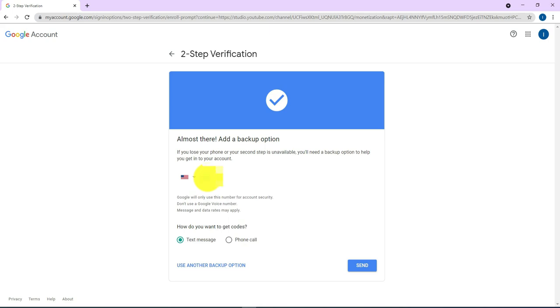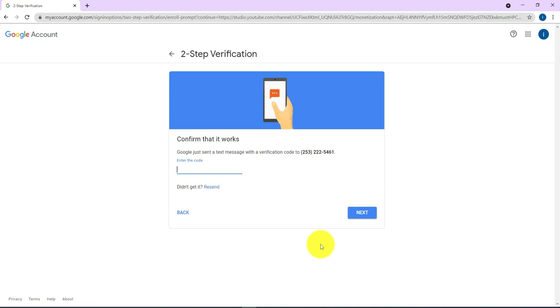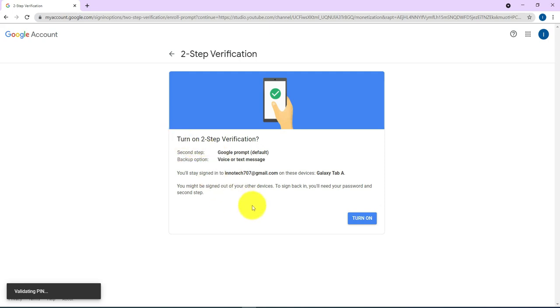So I'll use my phone number here, and I'll say send a text. Then I'll wait for the text message. I got the text message, and I'll put it in here. This is just a one-time code, so you can't reuse it. And once you have it put in, it's going to be verified.